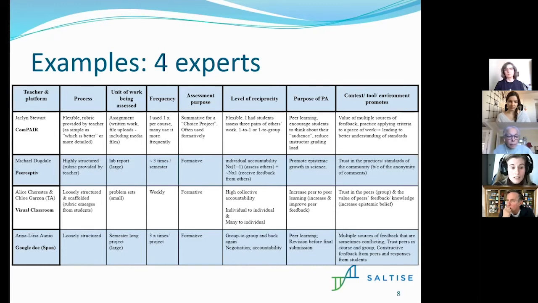You probably can't read it all because the font is quite small. But if you look at it on your own time, you'll see that there's a wide variability in how it's being used, and there are also some important similarities. We're going to try to pull these out as the experts present and also afterwards. So we left this table in here so you can explore it in more depth on your own time.